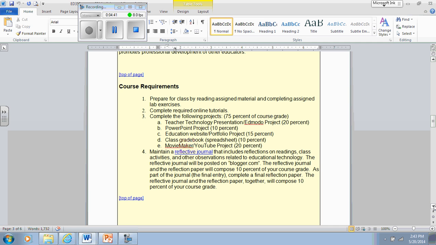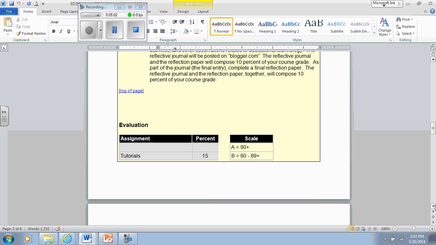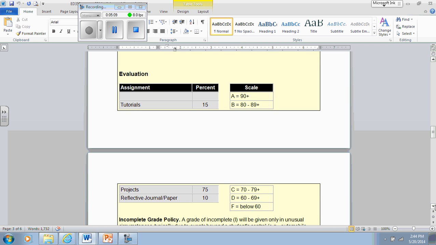In addition to the projects, you're going to maintain a reflective journal or a blog, and you're going to set this up on blogger.com. We'll talk about how to do that here in just a second. The reflective journal and the reflective paper, which goes with it, compose 10% of your grade. Now, if my math's correct, that's 85% that we've accounted for so far. The other 15% will come from the daily tutorials that you do on different types of software that we're going to use in this course. So again, the breakdown for the grade: tutorials 15%, projects 75%, and the reflective journal and paper 10% of your course grade.